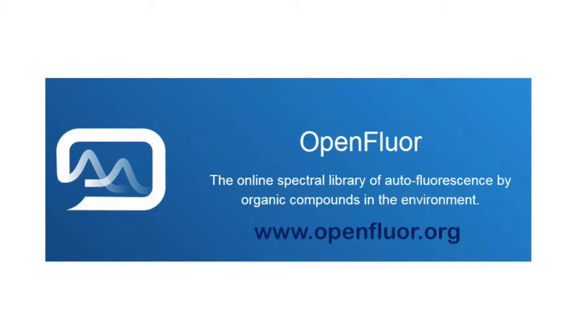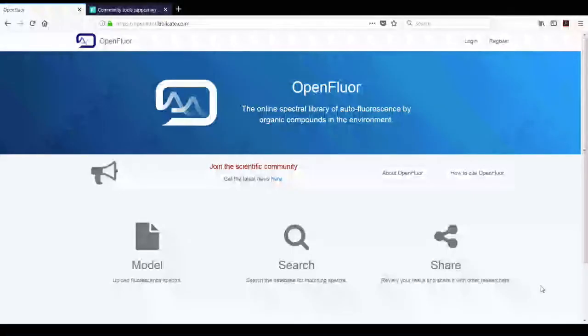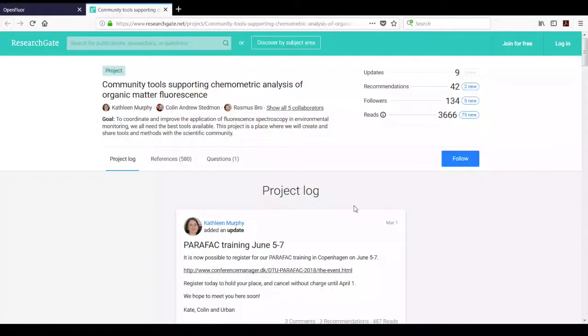You can reach the database at www.openfluor.org. At the welcome screen, you'll find links to further information, for example, the OpenFluor article here. This links to our ResearchGate page where we post updates about tools that are available, templates, and we answer questions.